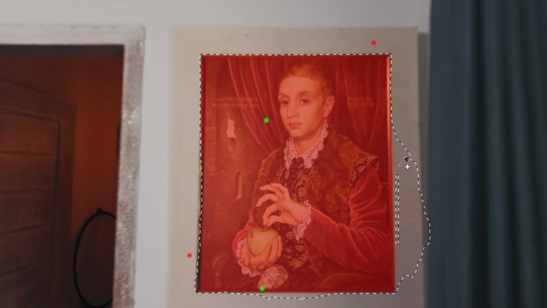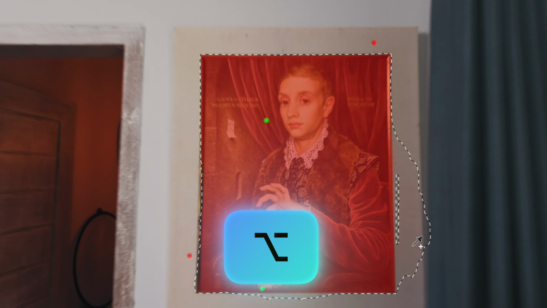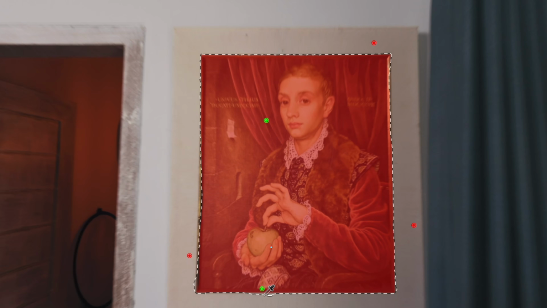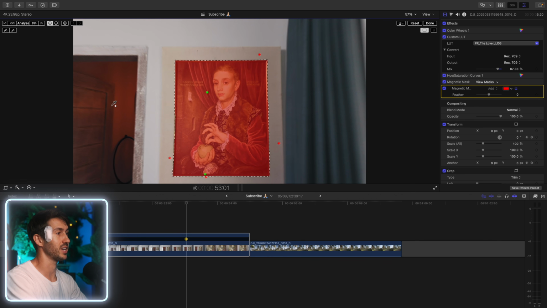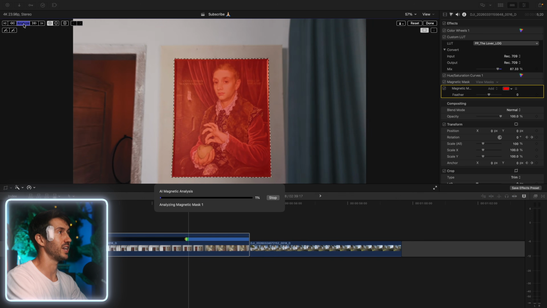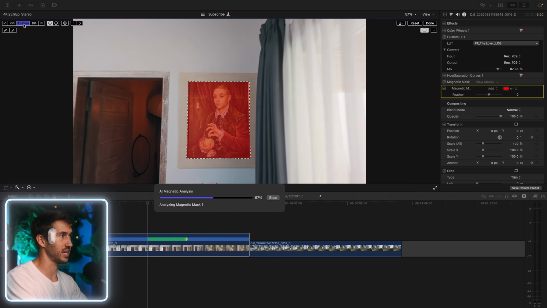So if you want to deselect a part of the mask, like right here, we don't want to select the outside of this. Hold Option, and then just click. And we're not gonna get like the greatest results here. We kind of just have to deal with it, and then we'll use the feather to feather in to make it look a little bit better. So we'll hit Analyze, and what used to take hours now just takes a couple seconds.